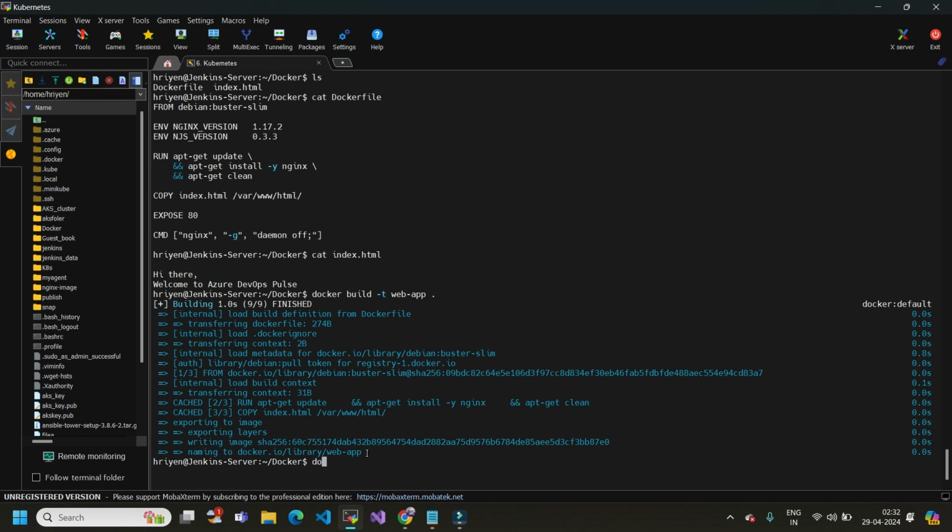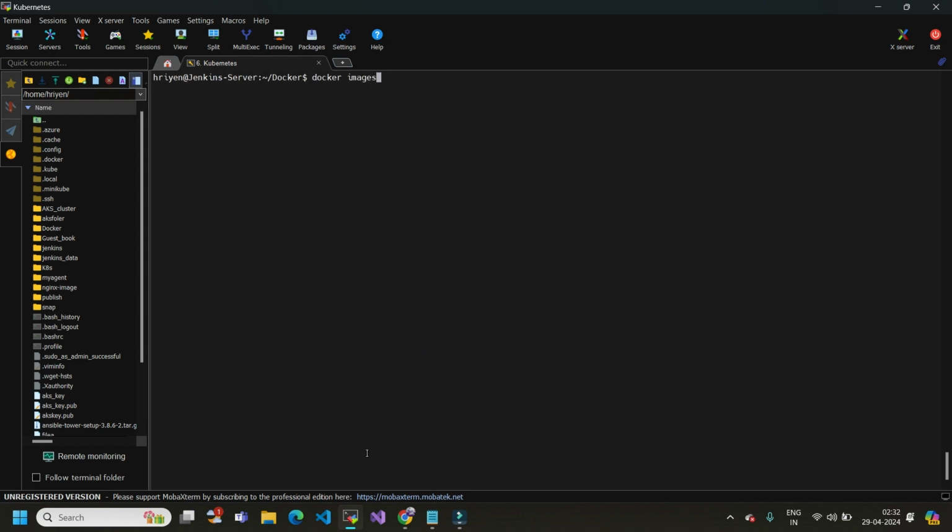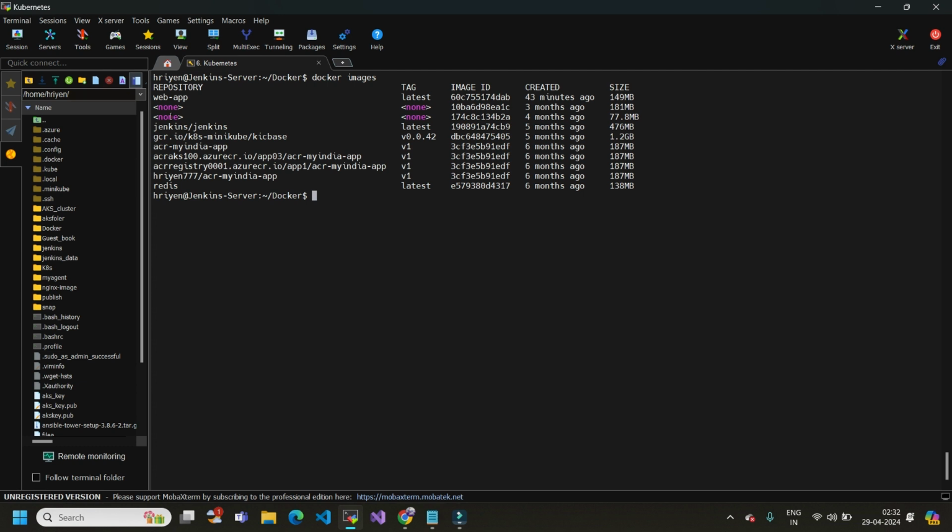Now let me check this one. How can I check this one? Docker images, because if I run this, anything that is available within my local system is going to list it over here. So let me clear the screen once again and show you. As I mentioned here, this is the name we have given for our Docker image. That is a new one which we have built. If you see here, the tag is the latest tag, and this is the image ID for my web app. So we are good with this one.